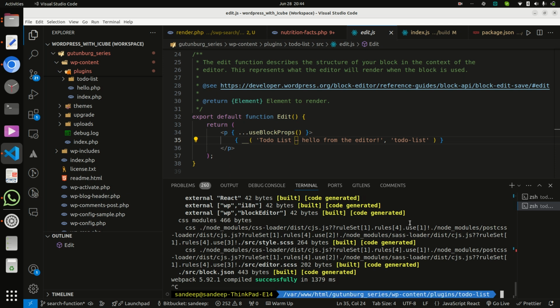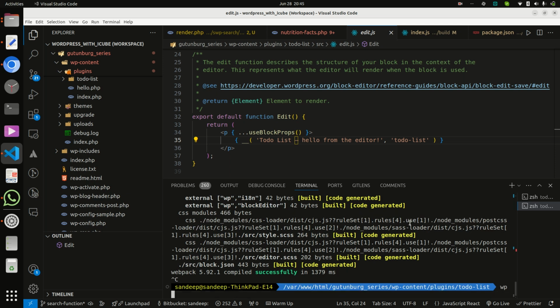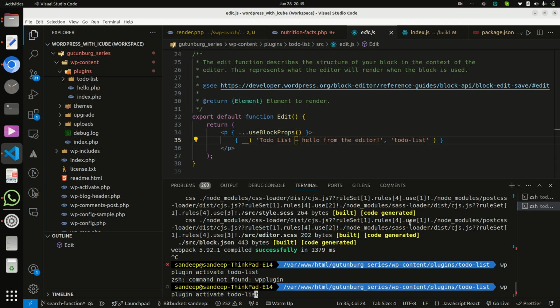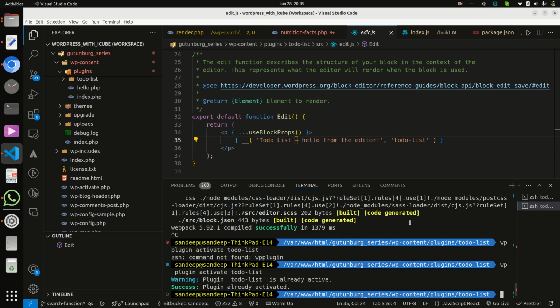Now it is started. Now I will activate the plugin, wp plugin activate todo-list. Oh, wp plugin activate. Okay, a space must be here. wp plugin activate todo-list. Okay, now it is activated.